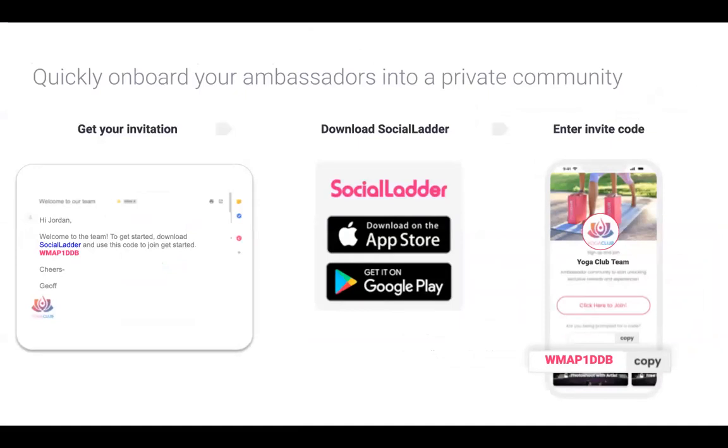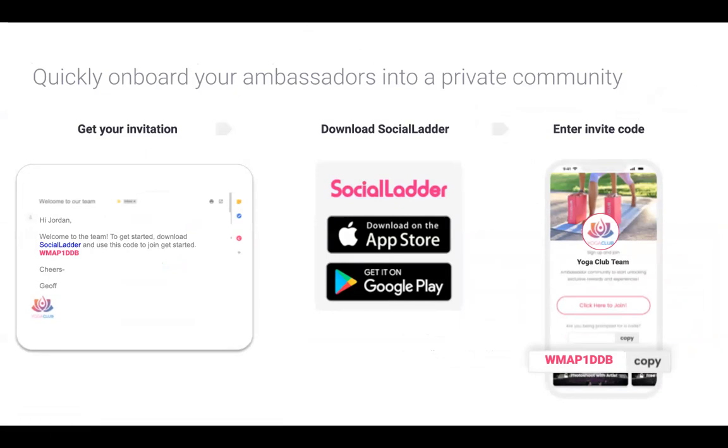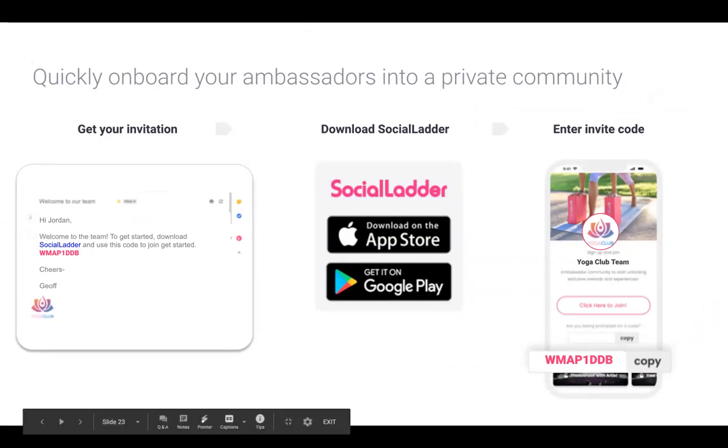Once the ambassador has accepted the invitation, then they're going to receive an email that comes directly from your brand, and this is triggered through the platform. So the email comes and it will say, hey, welcome to the team. To get started, download SocialLadder. This is a free app in the App Store. And as soon as they download SocialLadder, they're going to be given that invitation code. It's a personalized invite code.